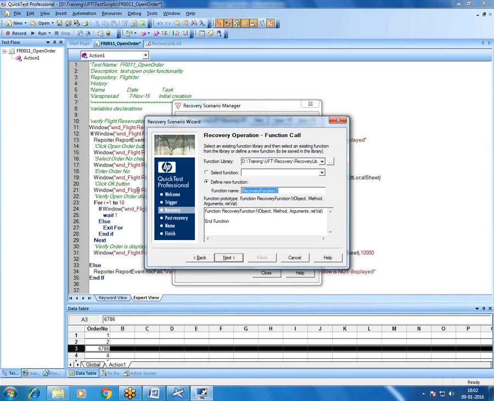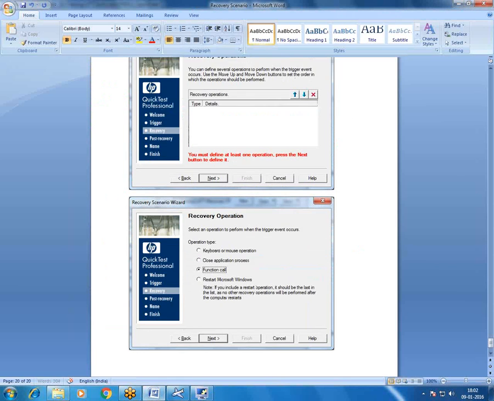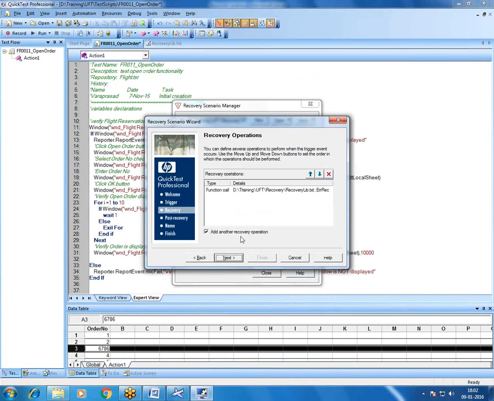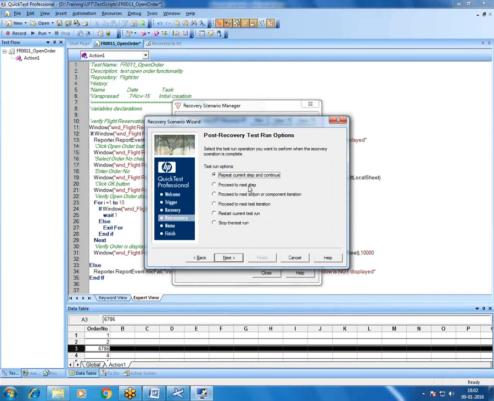Understand? And here define the function name, error recovery. See, the function name is changed. Click the next button. That function will be added to this same library file immediately. That is the function we are calling, error recovery. We are calling that function name, and there is no need to add one more recovery operation. Okay, move next. And here I can select repeat current step and continue. Is it right? I can select the same option.